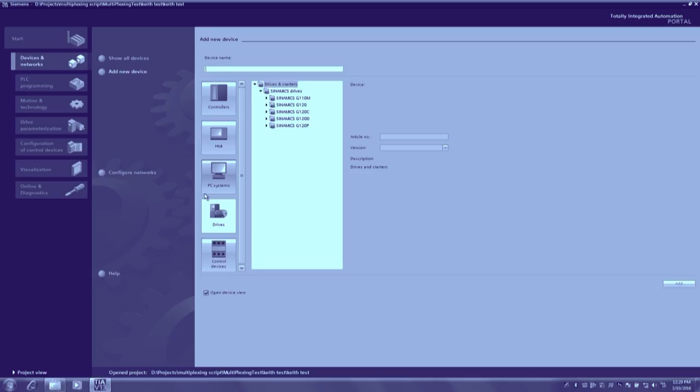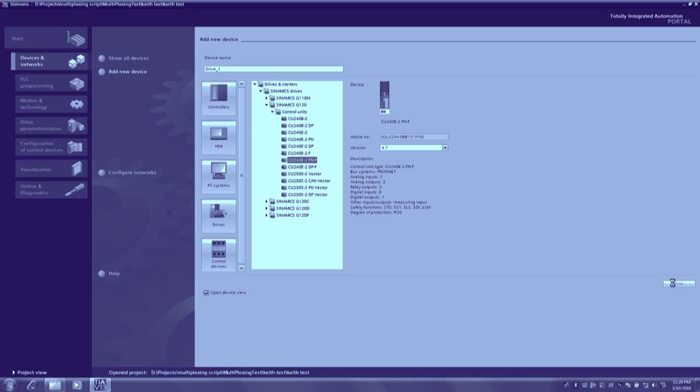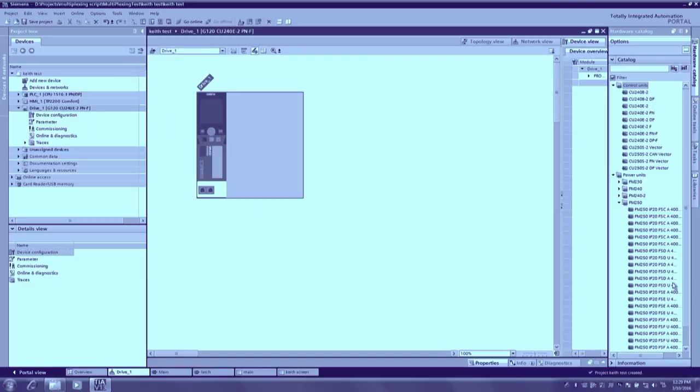Something else that's unique about the TIA portal as one engineering framework is I can also bring drives into this selection, just like I did the PLC and the HMI. So for instance, let's bring in a G120 drive, and I want it to talk over Ethernet, so I'll just select this particular control unit and we'll add it into our system.